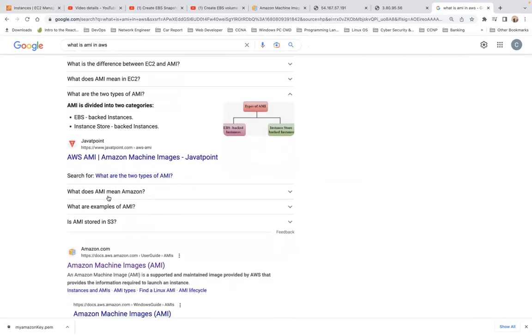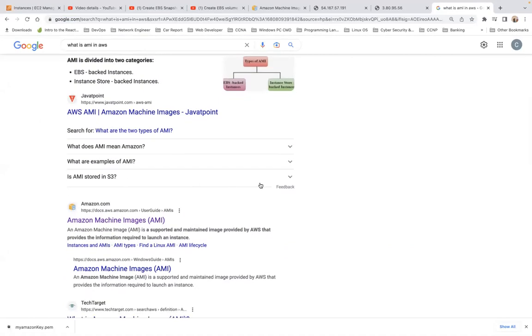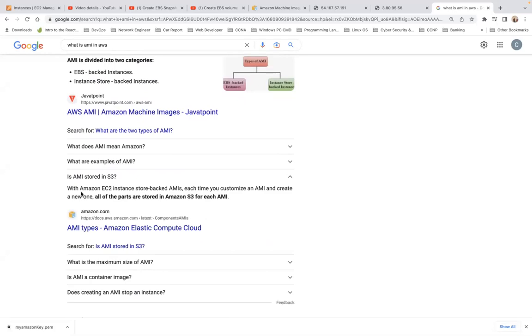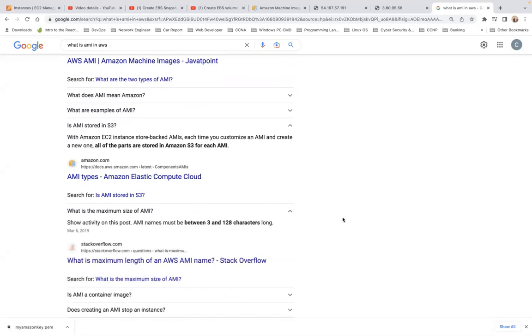What does AMI mean? Amazon Machine Image. So we have that already. Is AMI stored in S3? That could be an interesting question. So with Amazon EC2 instance store backed AMI, each time you customize an AMI and create a new one, all of the parts are stored in Amazon S3. What is the maximum size of AMI? The AMI name must be between 3 to 128 characters long.